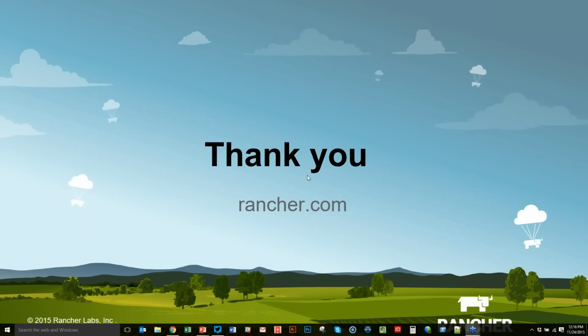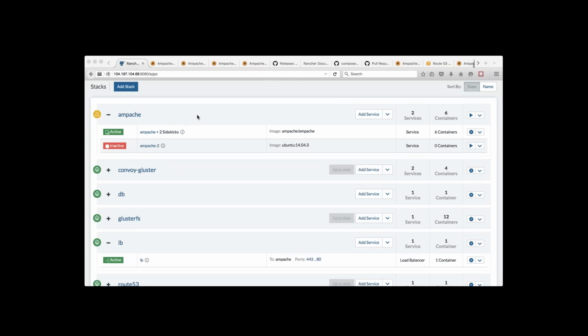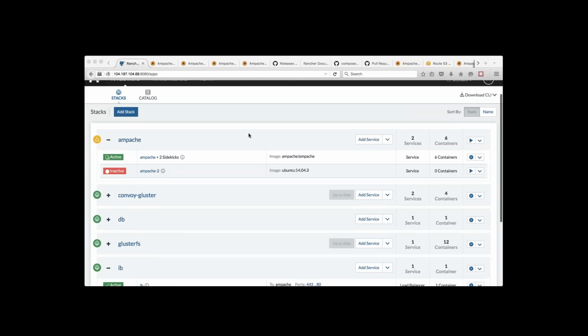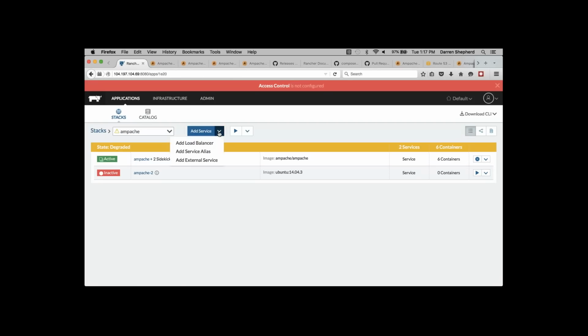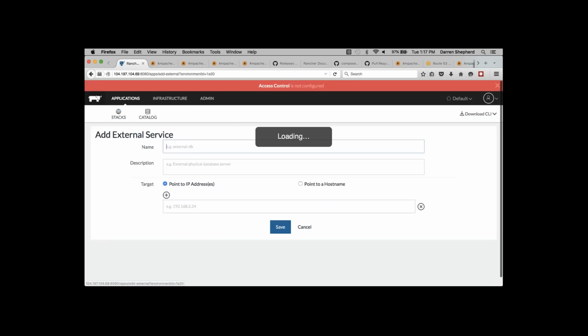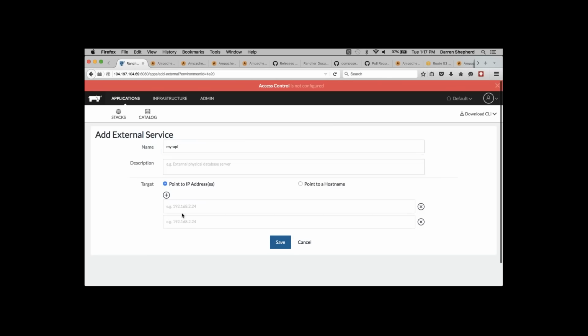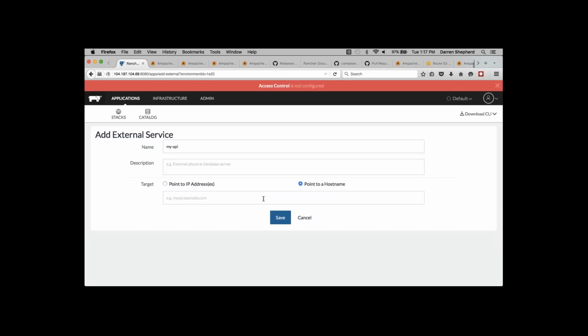Oh, here, I can show it to you. I just made you the presenter, to make it a little easier. Yeah, so if I go into my stack here that we've been playing with, it's an Apache one. You can just add an external service, and so this is my API. You can either point it to a list of IP addresses, which will return multiple A records, or point it to a host name, and we basically do a CNAME.